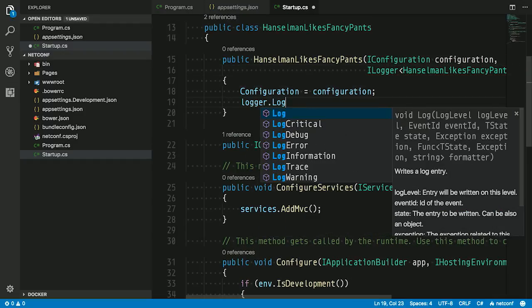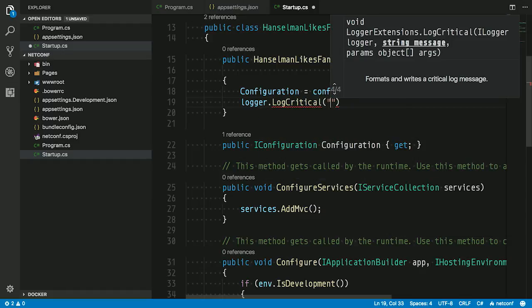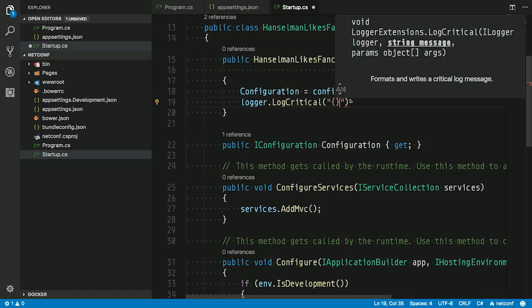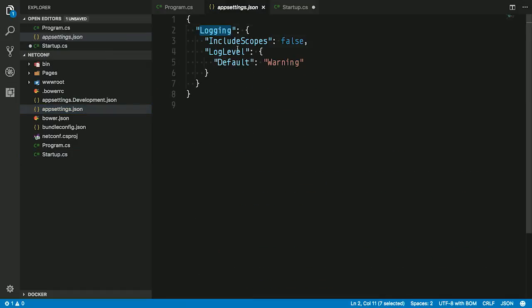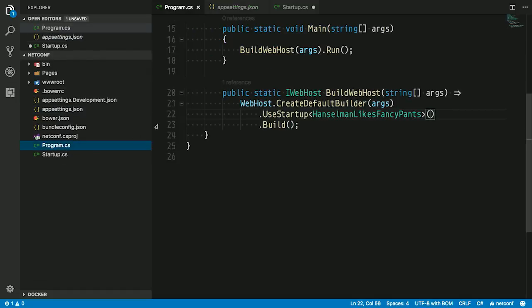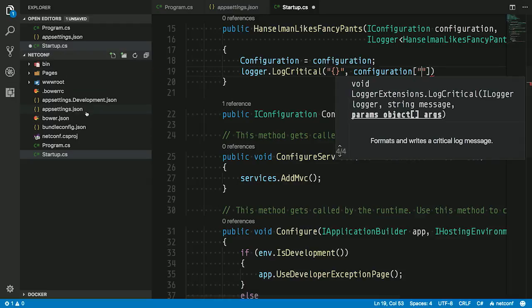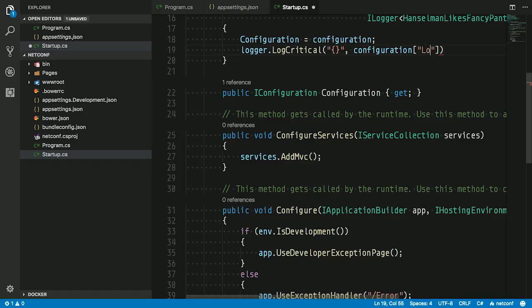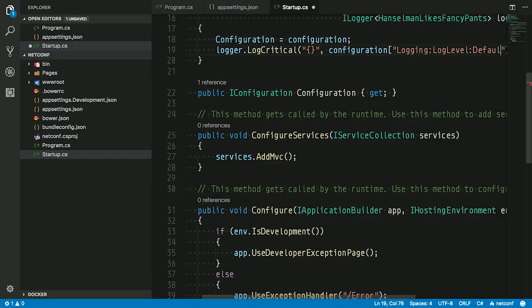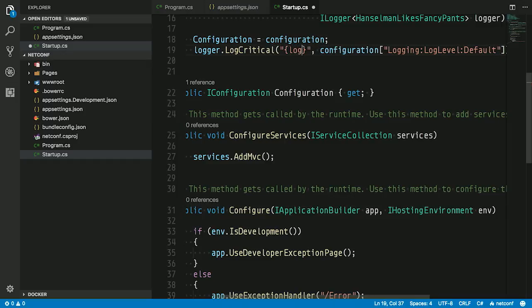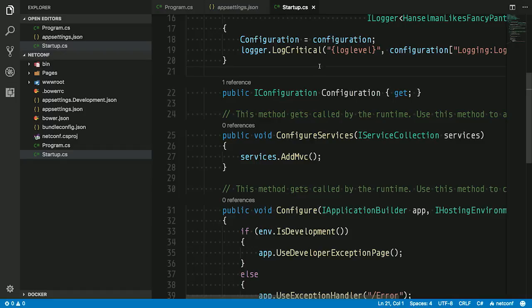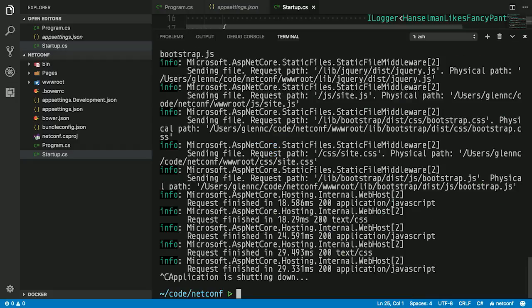Then I can say logger dot, let's say critical, and I'm going to say, let's say log level. Let's look at our configuration file and find a setting that we might want to log. Let's say we want to log this default log level here. You'll notice that this JSON file is kind of structured, it's all split up. So one way you can access this is with some conventions, where you can say configuration, and you can say logging, log level, default. That'll get you the value of that key, and then we could say log level in here, and that'll log it for us, right? Make sense, I hope. dotnet run.